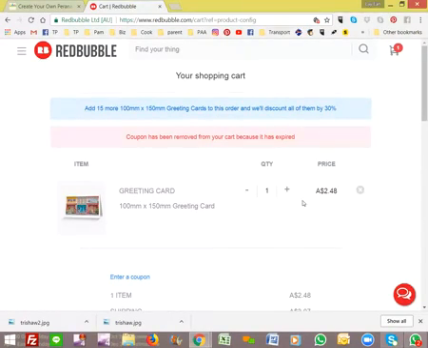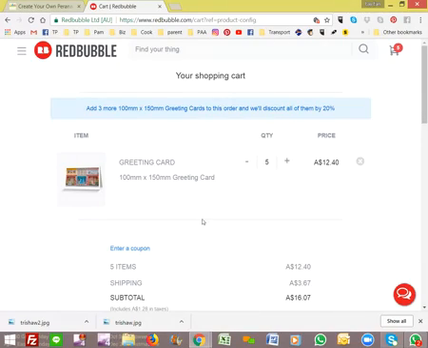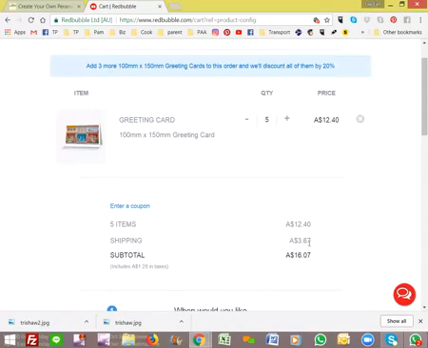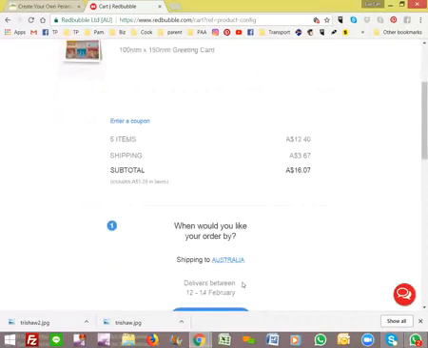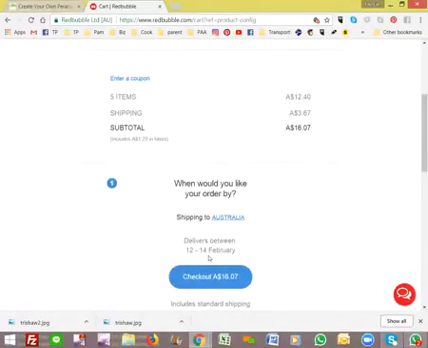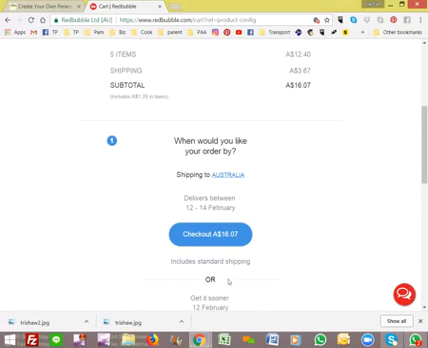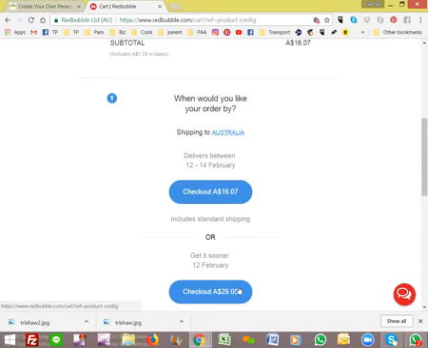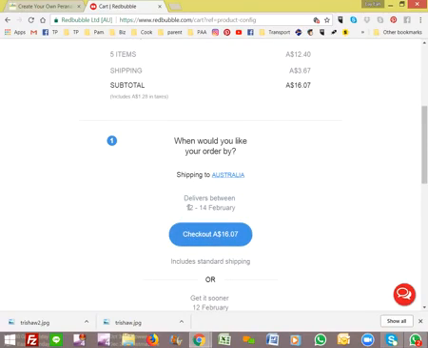Greeting card 1 is $2.45. If I want to choose 5 of this, it will be $12.40, and the shipping is $3.67 Australian dollars. It's shipped to Australia. Delivery between 12th to 14th February. Or if you want it sooner, it will be more expensive, but it will take roughly a week.